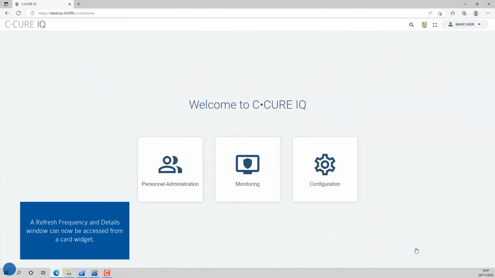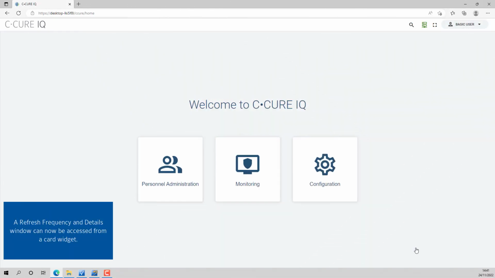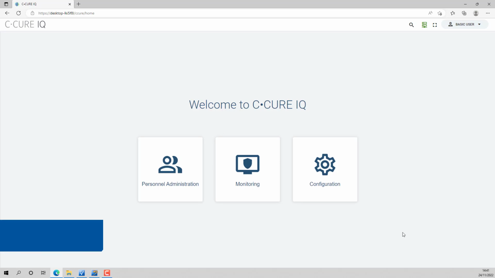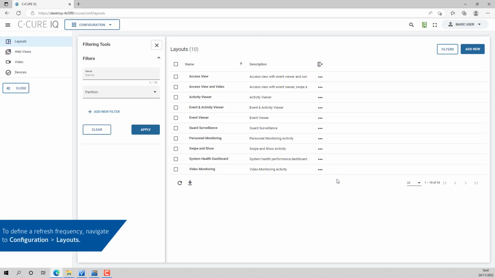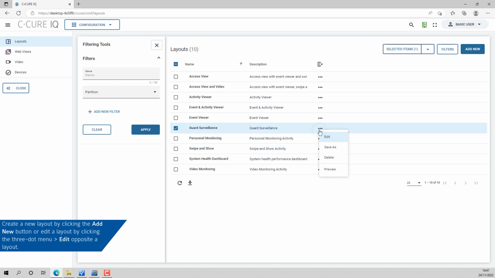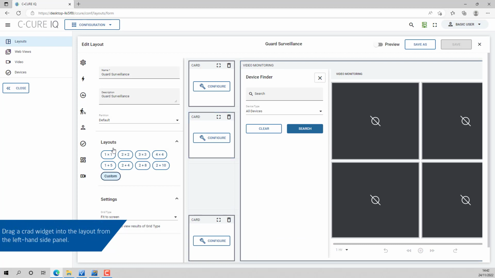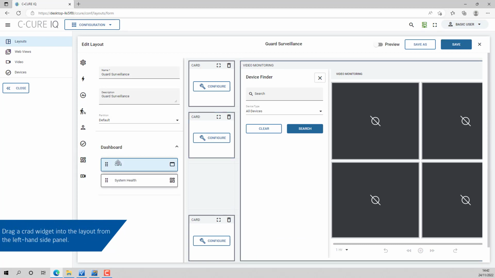A refresh frequency and details window can now be accessed from the card widget. A refresh frequency was introduced to allow card widgets to automatically refresh rather than users having to re-enter the page to update the data displayed. To define a card widget's refresh frequency, navigate to Configuration, Layouts. To create a new layout, click the Add New button or edit a layout by clicking the three-dot menu opposite a layout. Drag a card widget into the layout.